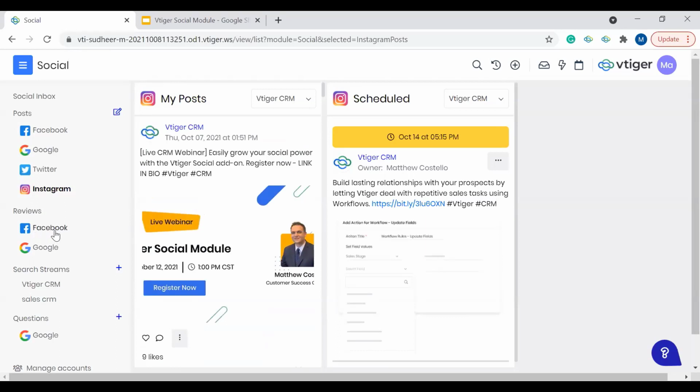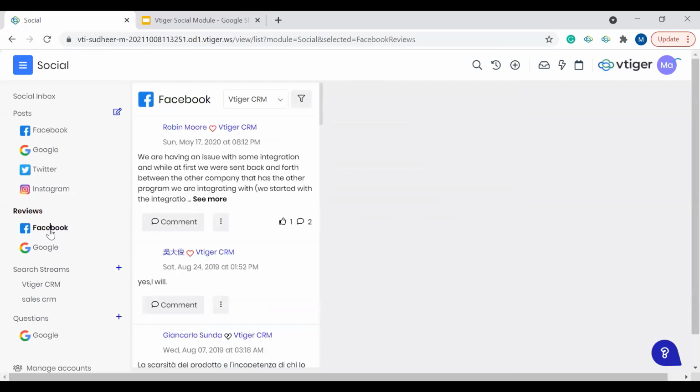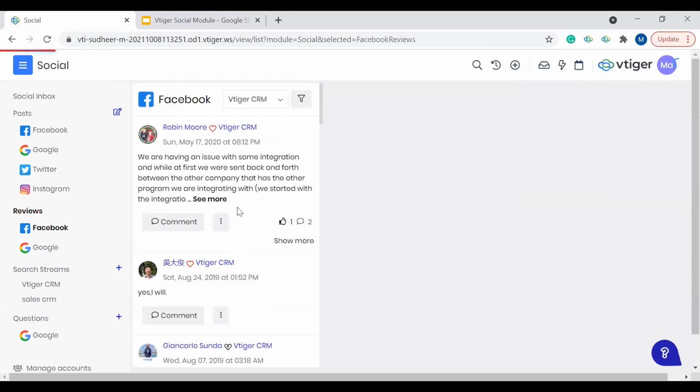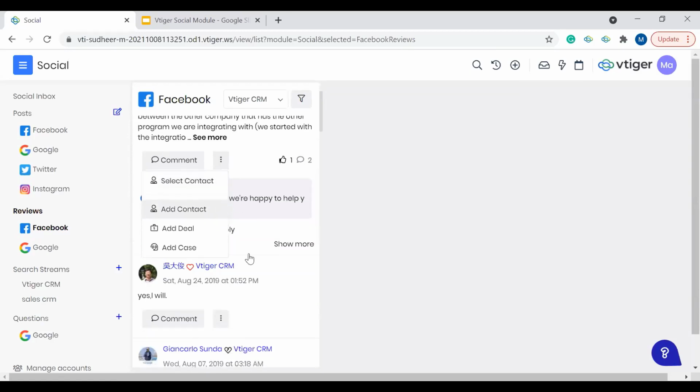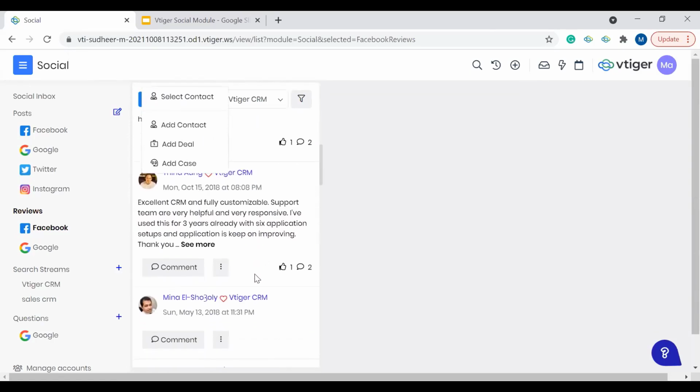This next section, reviews, is a pretty important part of running your business on social media. Both Facebook and Google offer business pages for your company, and on those, customers can review your company. Here on Facebook, we can see the Facebook reviews we have received. You can see, of course, who liked it, and you can view the comments. These work similar to the posts that were available in the Facebook section, but here you're seeing the reviews that you received for your company.